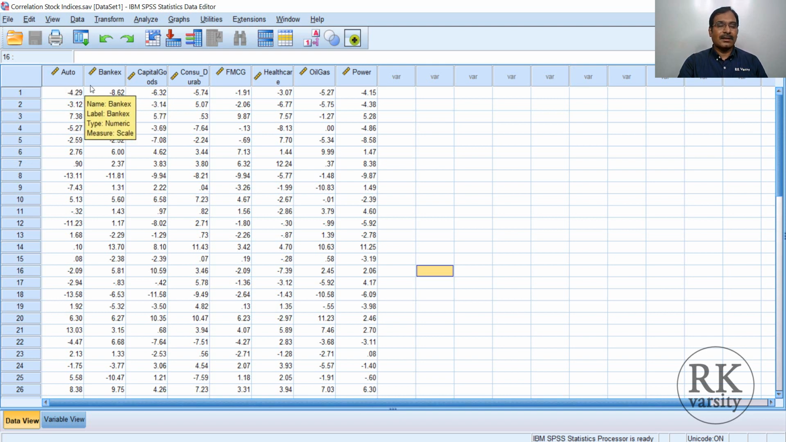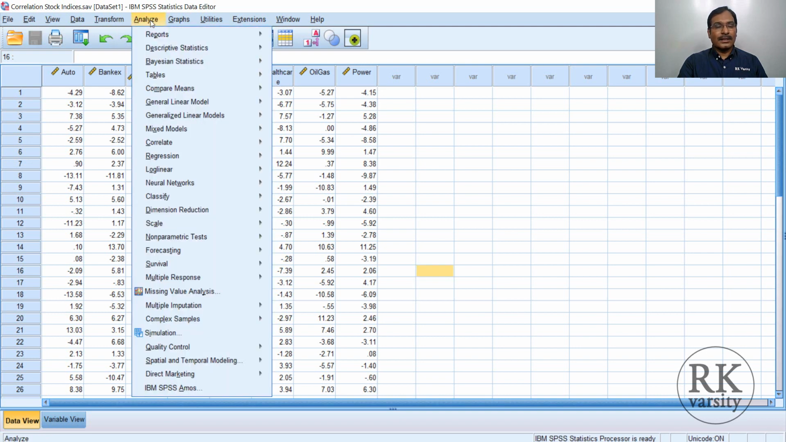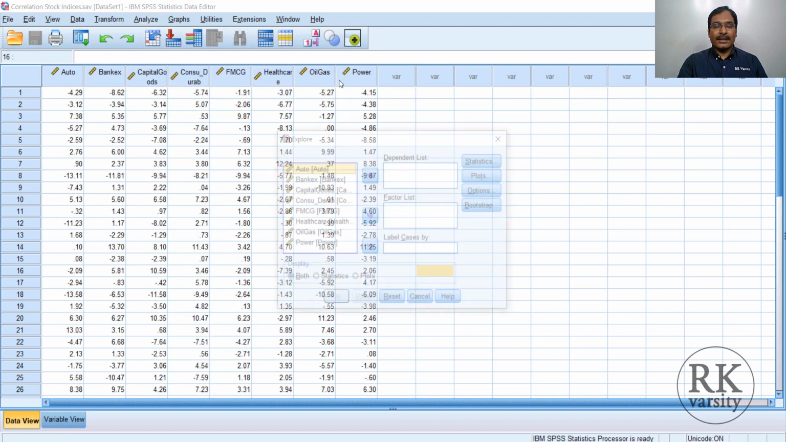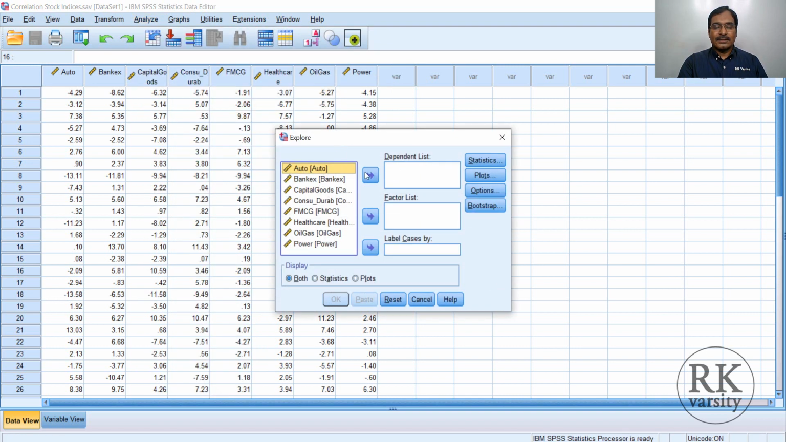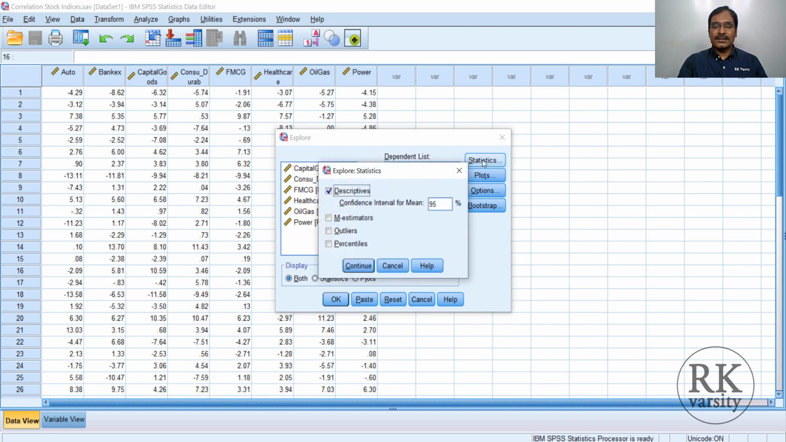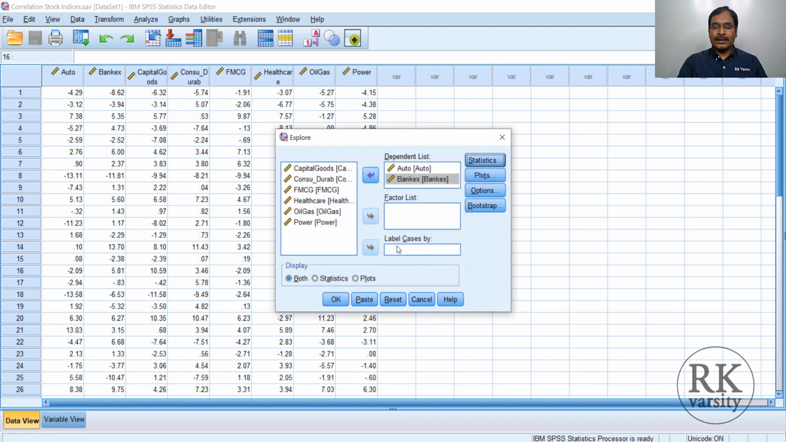In the sense, first we look at the two variables, and you see that these are measured on a ratio scale. The first thing we need to do is check the assumptions. For that purpose, go to Analyze, then go to Descriptive Statistics. Here click Explore, choose your variables. I just want to run with Auto and BankX. Then choose the statistics. Here select Outliers, then click Continue.